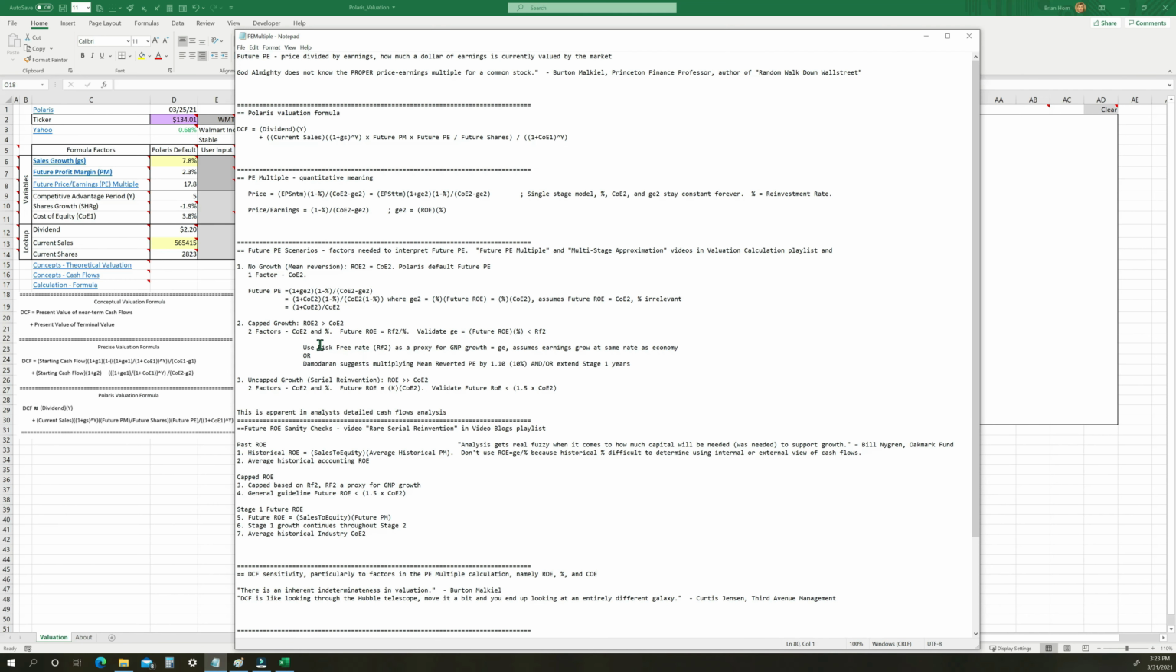Okay, let's go to this next scenario where we assume that the return on equity is larger than the cost of equity. Therefore, we are going to have growth in value. But by doing that, the simplification that we had earlier in the no growth scenario no longer applies, and now we're dealing with the original formula that has cost of equity, reinvestment rate, and return on equity in it.